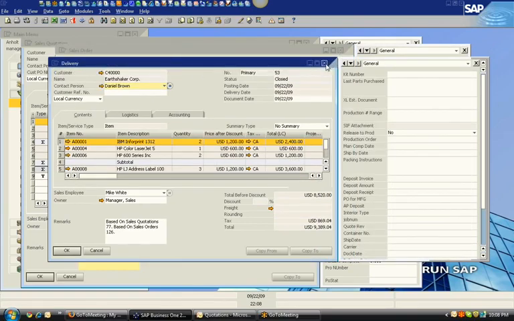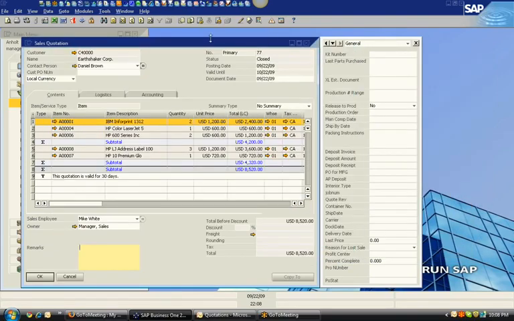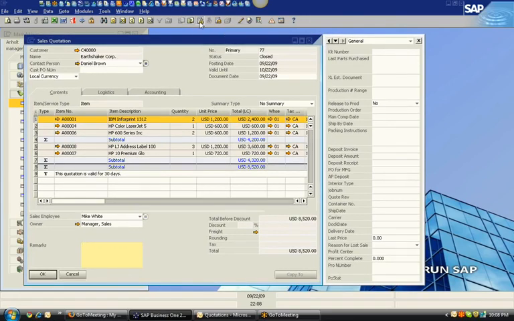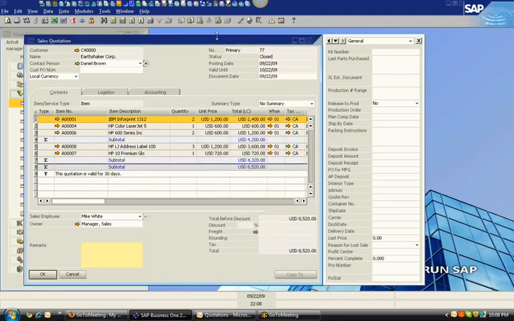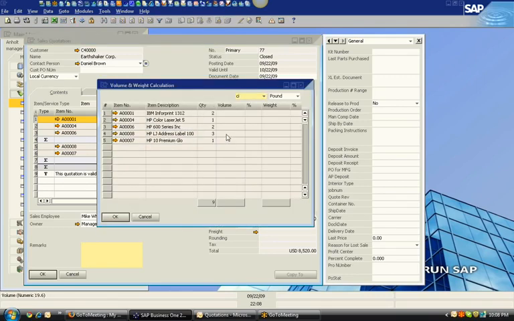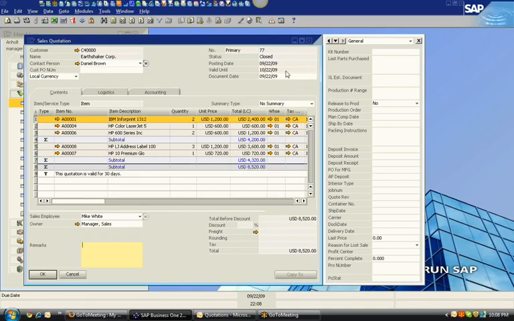So I can go either direction just by simply selecting my base and my target document keys. Very powerful feature. This other key is my gross profit. This lets me know if I'm making or losing any money on this particular order. And then I have volumes and weight calculations, which will help me with the truck loading, container management, those kinds of things.